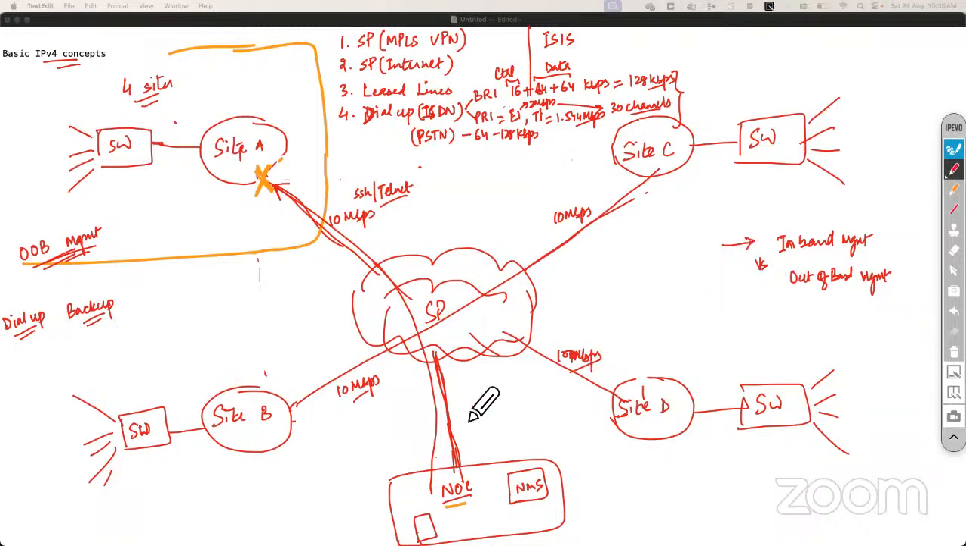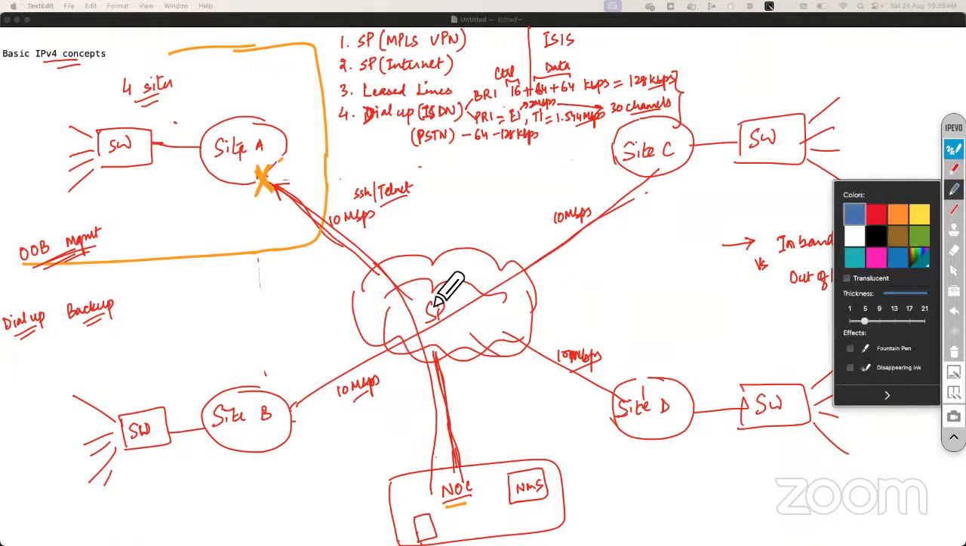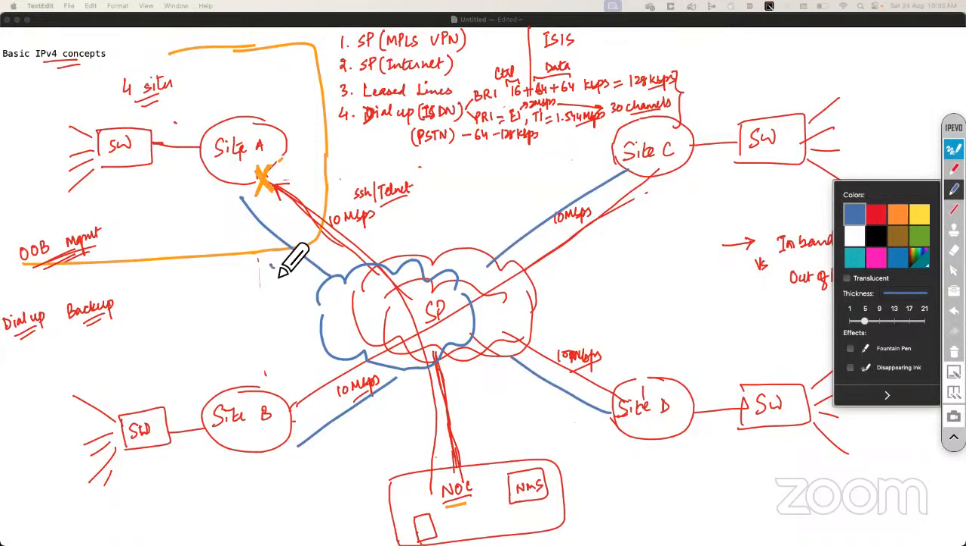In case you would like to have a separate VPN, let's say I put a separate VPN over here, and in this VPN, I put a separate connectivity to all the 4 sites. The bandwidth of this VPN is, let's say, 512 kbps only. The blue one. It is purely for your management purposes.